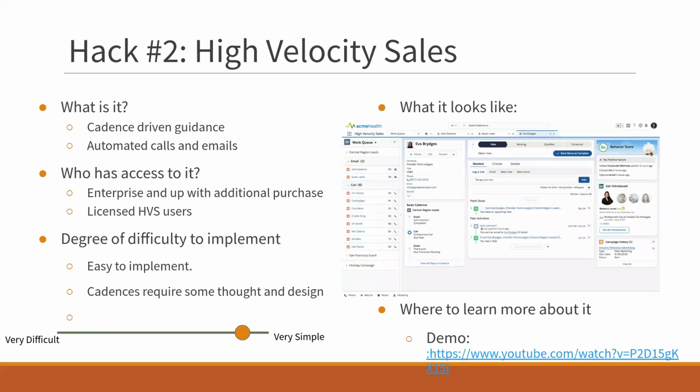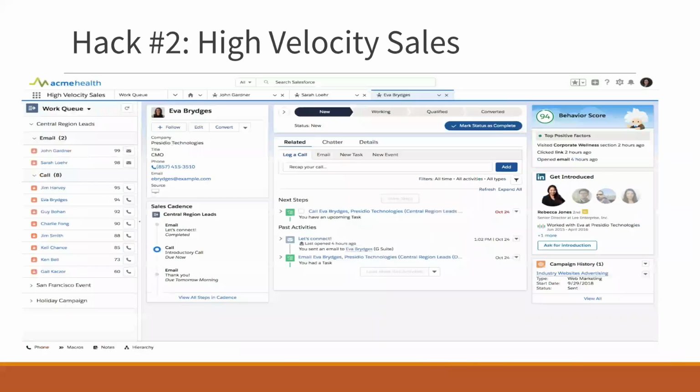All right, so the next hack that we want to talk about is high velocity sales. This is one of my favorite things that Salesforce has come out with in a long time. It does cost extra. It is something that you have to purchase per user that's going to do it. But what it is, it's cadence driven actions and guidance. If you go ahead and click to the next screen, I did the same little screenshot there, but a little bit bigger, so it's easier to see.